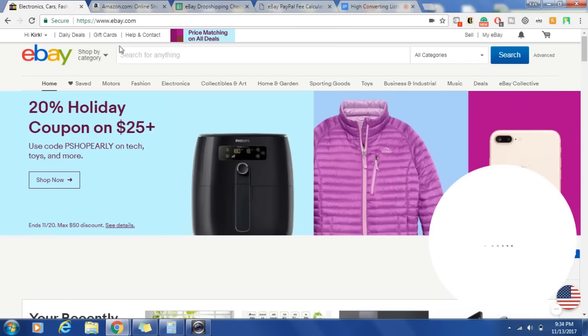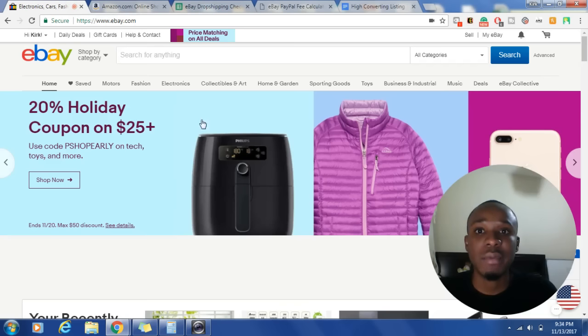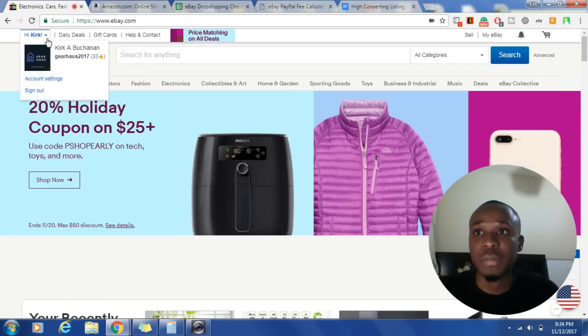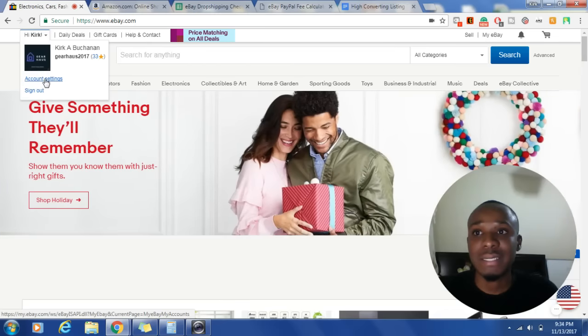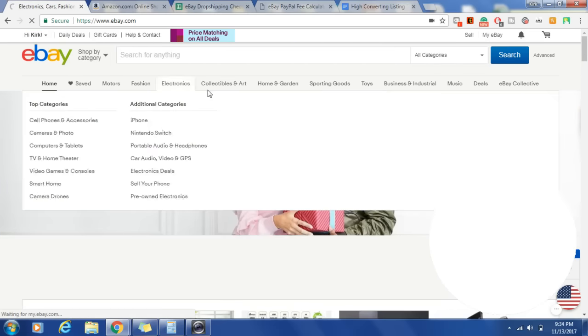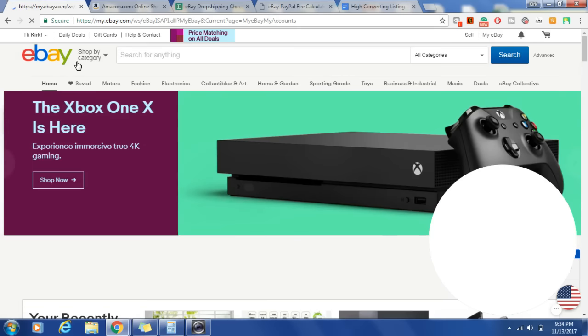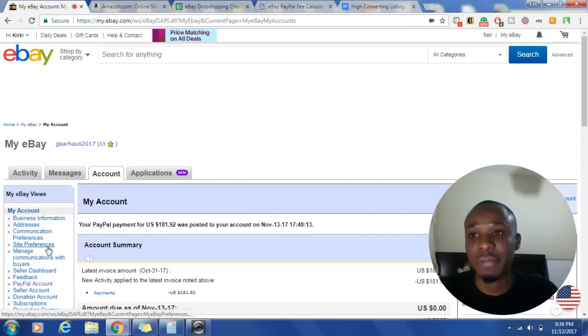This is what your eBay homepage is going to look like once your eBay account is fully set up. In the top left here, you will see the name that you signed up with. Just under that, you'll see account settings. If you click on account settings, this is going to take you into your settings, and this is where you link your eBay account to your PayPal account.